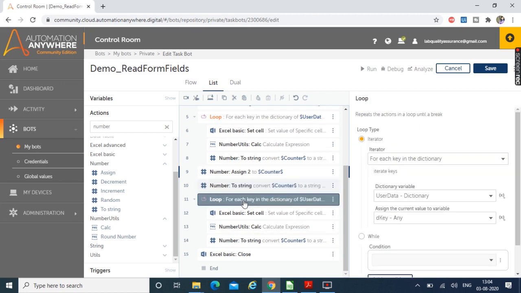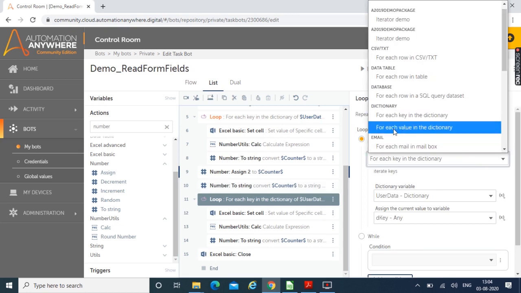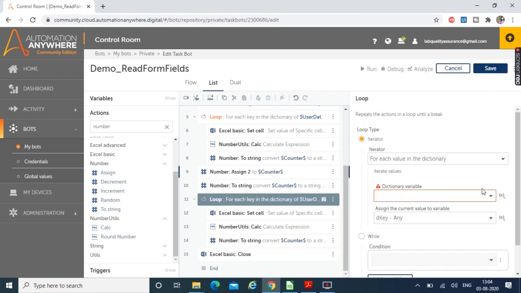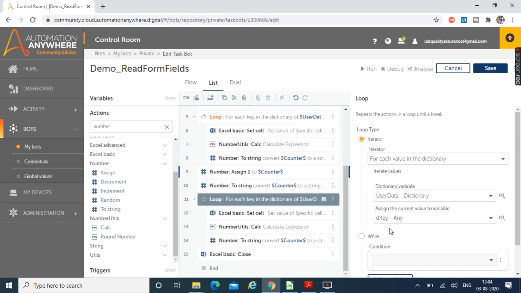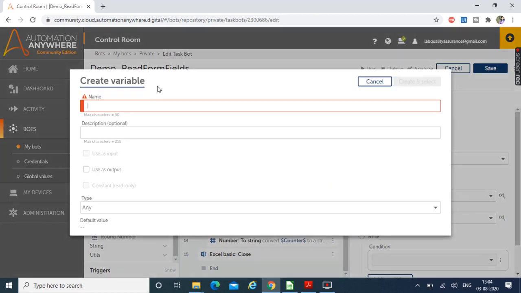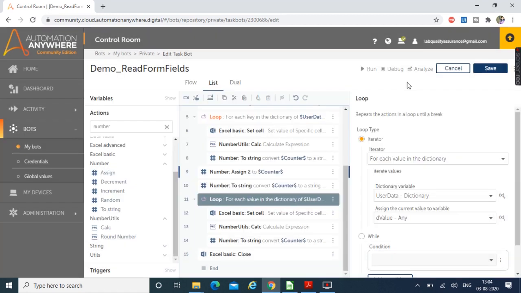Next the loop will be started, and at this time we are going to choose the iterator type as for each value in the dictionary, because we want to fetch the values now. So we'll select the iterator for each value in dictionary, and again we'll select the dictionary variable, the same one, that is user data, and the current value we can assign it to a new variable. So let's create a new variable from here. Let's keep the name of the variable as d value and let's click on create and select.